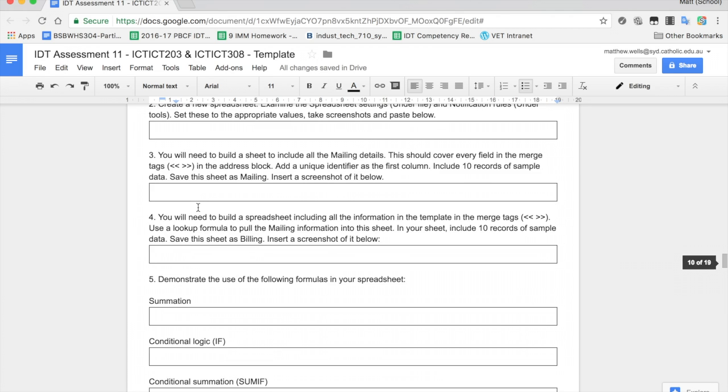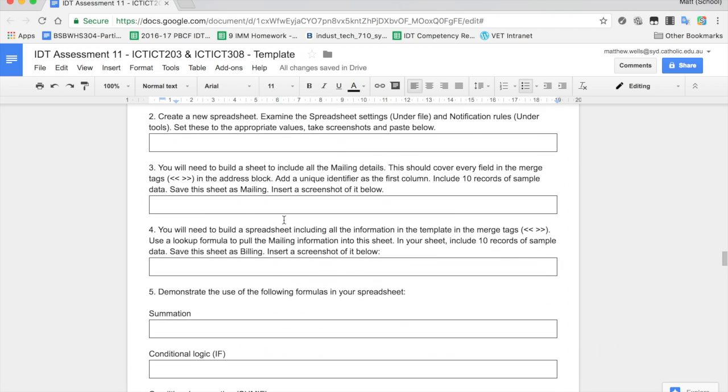The next question is you'll need to make dummy records, okay? So you'll need to build a spreadsheet, include 10 records of each in those sections as well, okay? Do not make records of anything where you'll use a formula, okay?